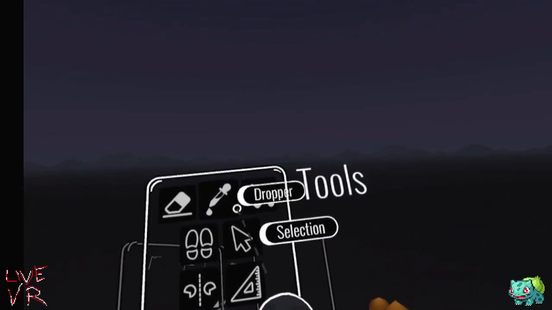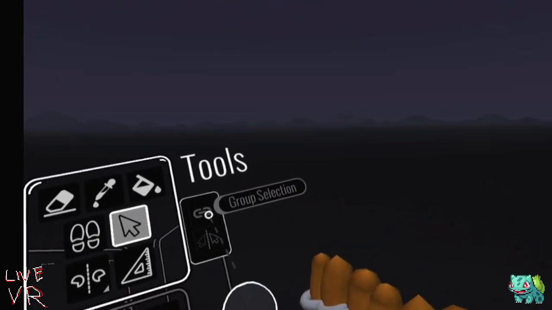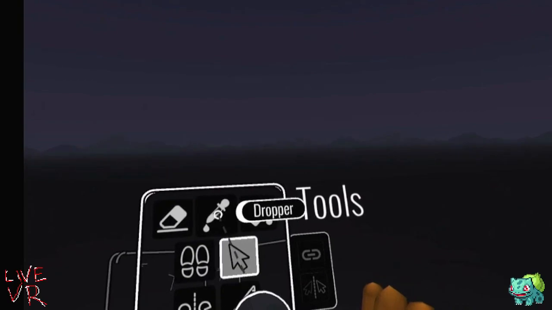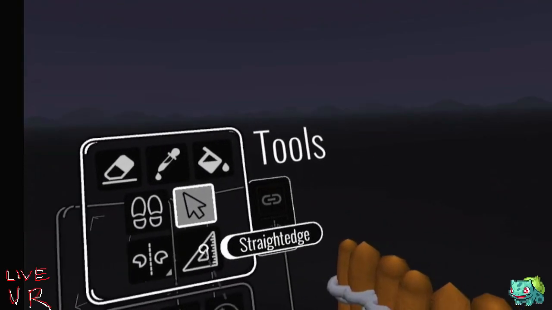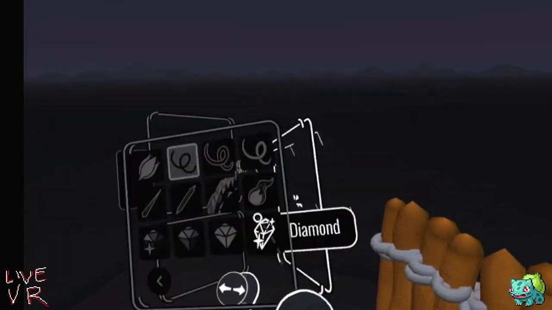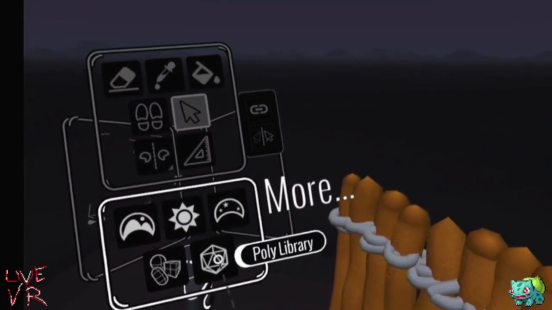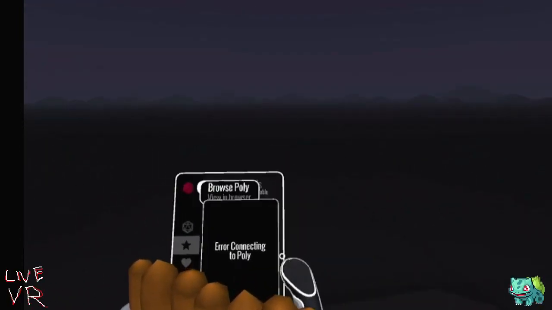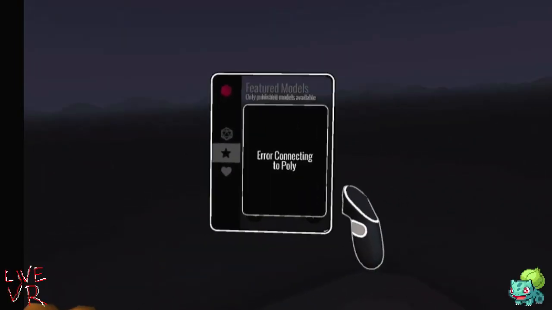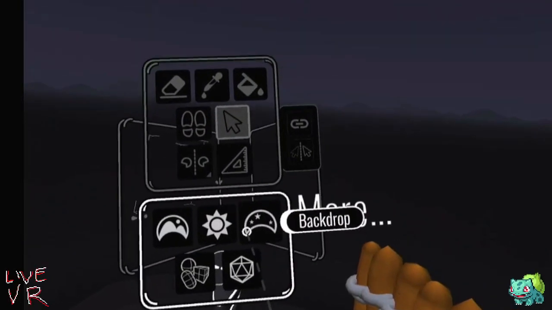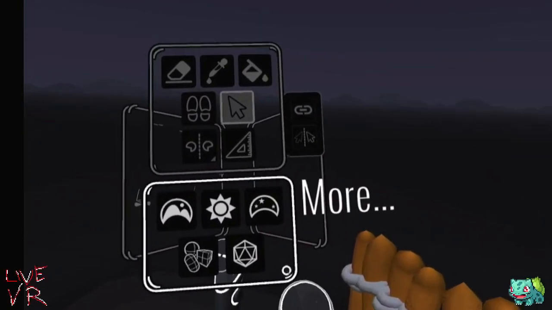Can grab something somehow. Selection. Flip selection. Dropper, recolor, straight edge. That's not what I need. What do I need? Environment, lights, backdrop, poly library. And just grab this. Error connecting to poly. Oh, right. So this is gone. That doesn't work. I love that you can just throw stuff away.